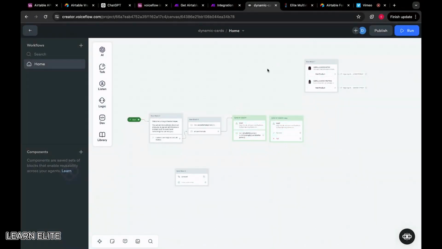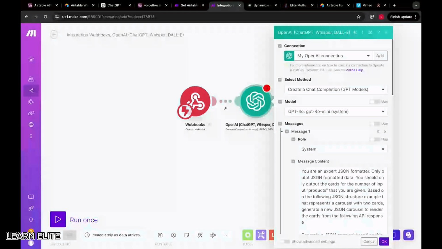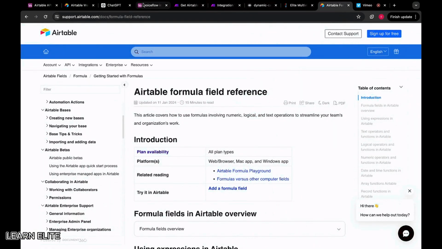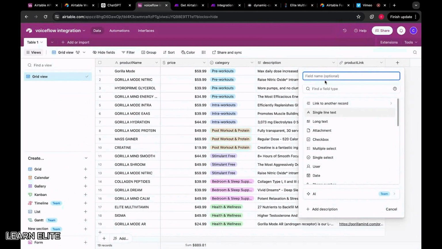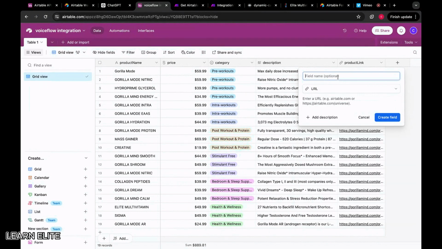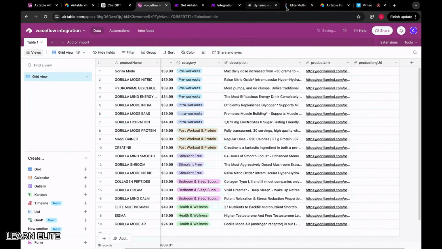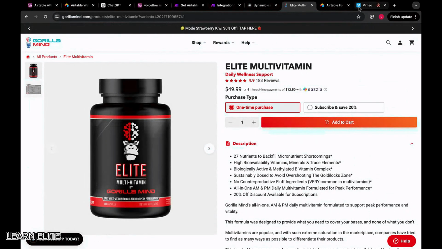So basically last time we left off where we were in make.com and we were getting the AI ready to prompt our dynamic carousel for us in JSON format. But then we realized, oops, we didn't add the product image URLs into our Airtable. So that's what we have to go ahead and do right now. So where's my Airtable? Right here. What we're going to do is add another column. We're going to call this a link, wherever that is, URL. We're going to call this product image URL. Create field.